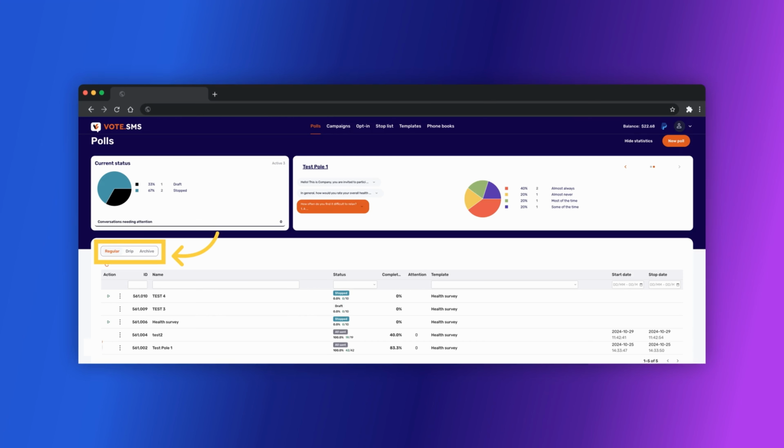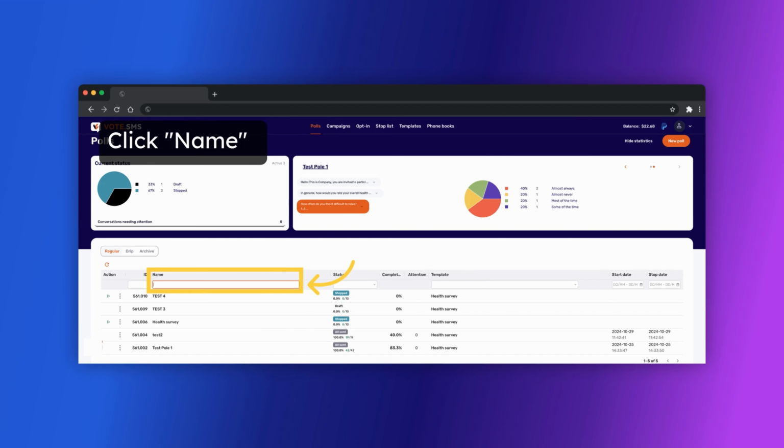Back on the main page, you can filter the poll table by campaign type, such as regular, drip or archived campaigns. Each poll has a unique ID number, which is useful for support inquiries. You can search for specific ID numbers in the search bar above. Another option is to search by the name of the polls. But you can also filter by poll status.